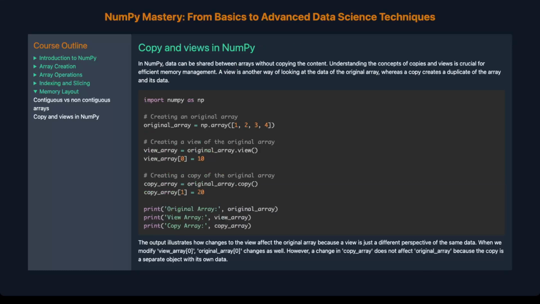Copy and views in NumPy. In NumPy, data can be shared between arrays without copying the content. Understanding the concepts of copies and views is crucial for efficient memory management. A view is another way of looking at the data of the original array, whereas a copy creates a duplicate of the array and its data.